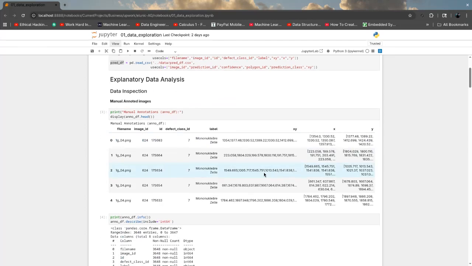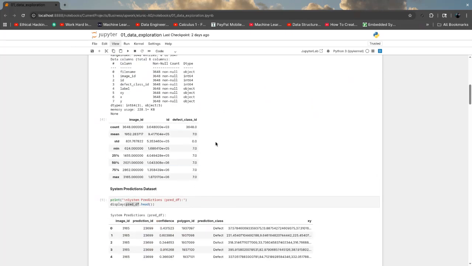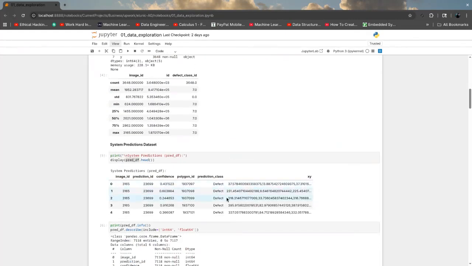So I had to inspect the datasets by taking a glance at the first few rows of the first dataset, then the second dataset. I had to look into data types and null counts.